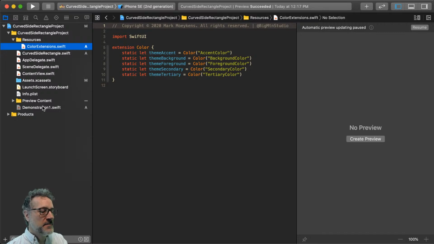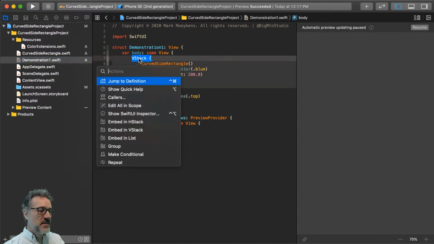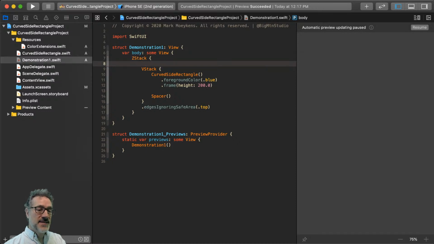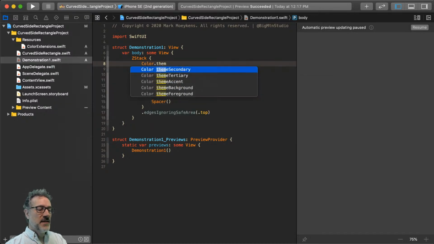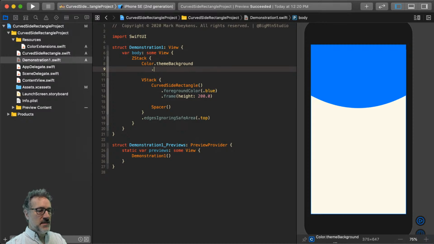Let's see this in action here, though. Let me move this file up. Okay, let's start with a background color. We're going to wrap our VStack in some other view. Doesn't matter if it's a VStack or HStack, because I'm going to change it to a Z stack, a depth stack, or a Z stack for those people that are from Europe. And then we want our background color, right? So I just say color.theme, and those are all my named colors right there. I want the background. And then that will also have to ignore the safe areas. So let's see here. Edges, ignoring safe area, all.